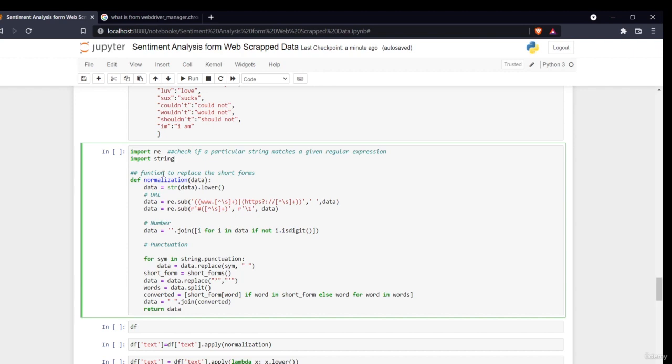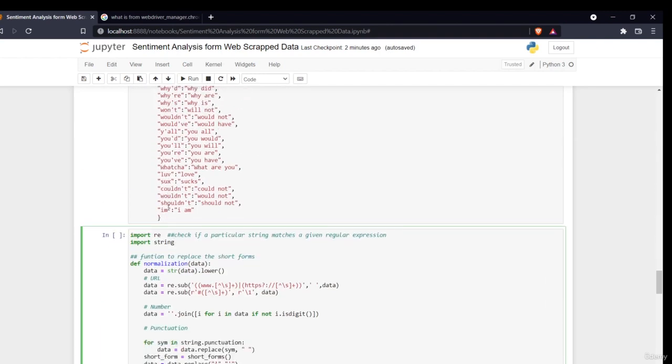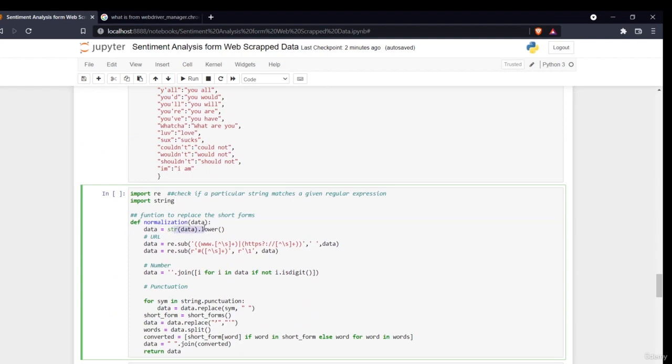So now I'll write a function. I'll define normalization, and then I'll pass the data. The data is these files. I'll convert all these things into lower format. Then, if it is matching with this, replace it with this. That is what I am doing. Re means checking whether it is matching with this or not.